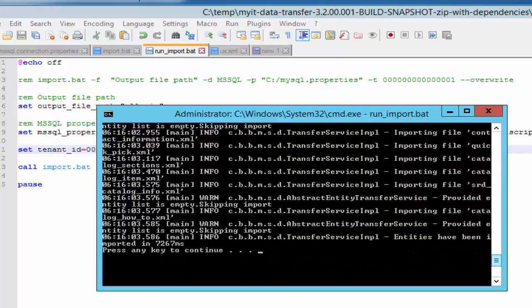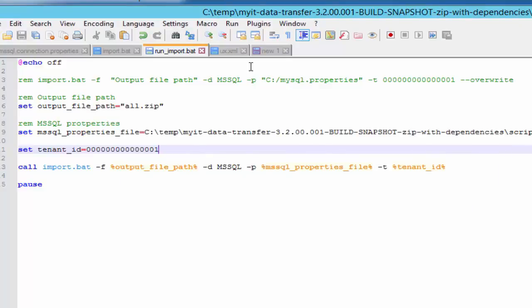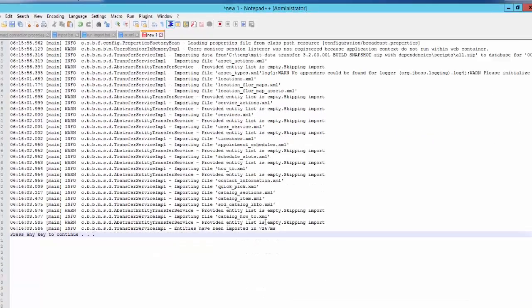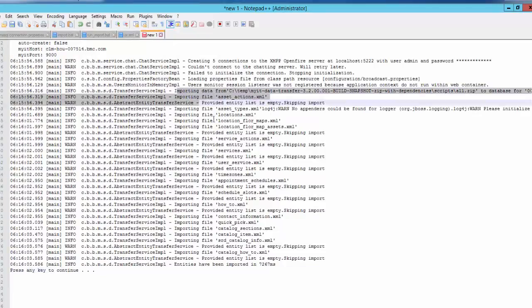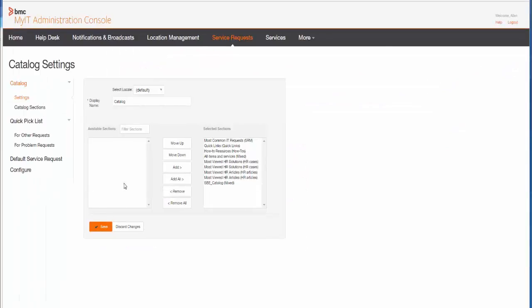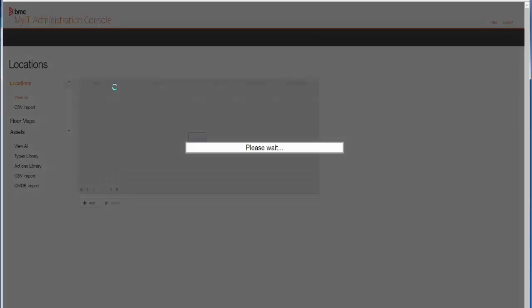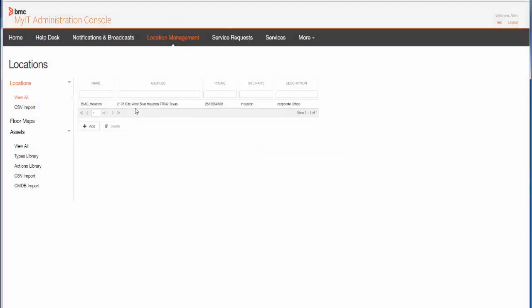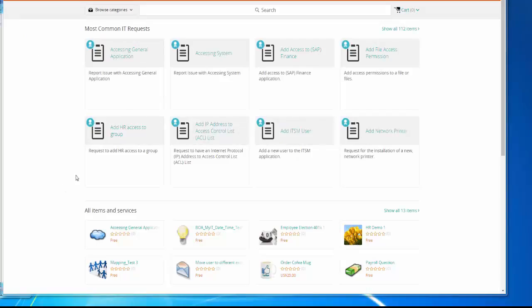And in the log, you can see that it tried to import it all, and it says entities have been imported. And as you can see on the target server, the catalog has been imported and the location service has been imported successfully. And here you can see all the catalogs are present on the target environment.